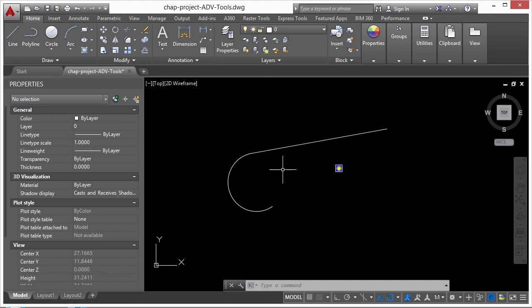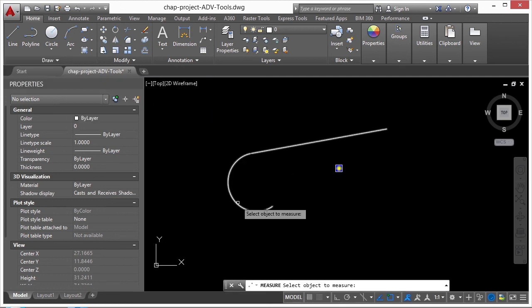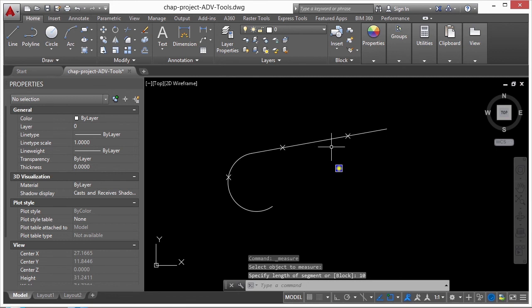So the easiest way to do that is to use our measure command. So I come up here and we're going to go to measure, select this line, and we're going to type in the length of the segments, and that's going to be 10. Press enter. So now we know where our traffic light needs to go.